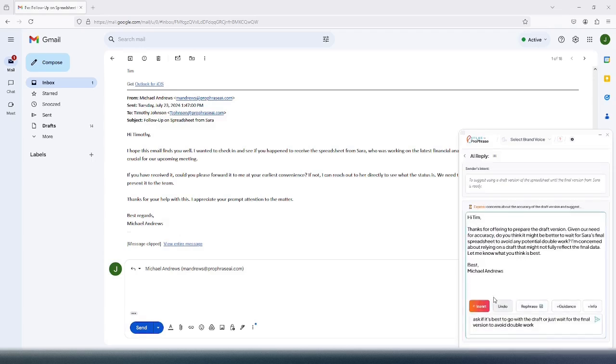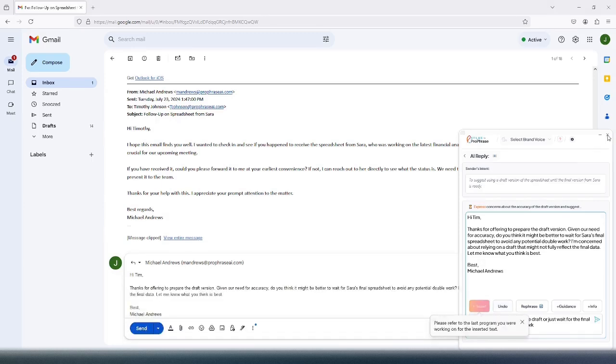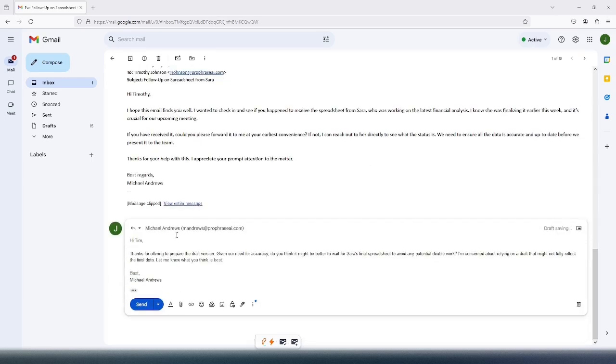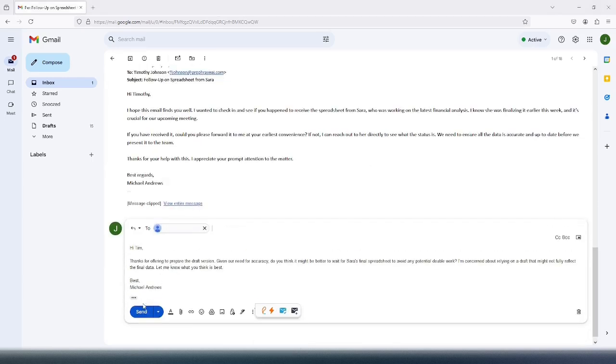Once satisfied, click the Insert button to place the AI reply into the body of the email you're working on. This allows you to make any final edits before sending. Replying to emails can be this easy using ProPhrase AI.